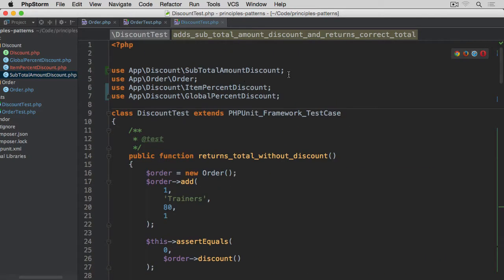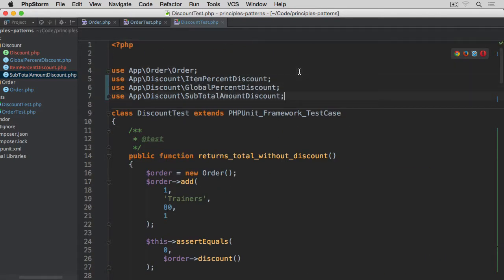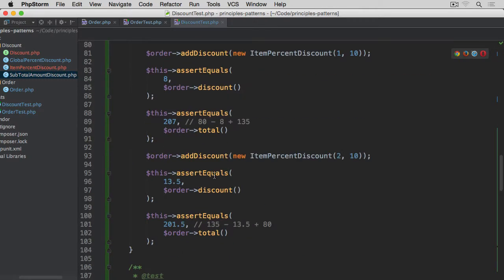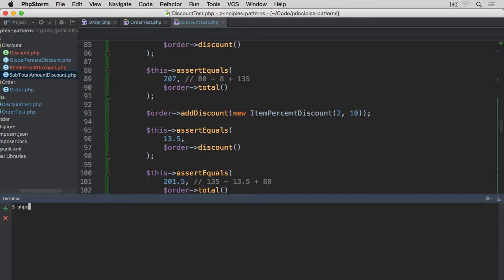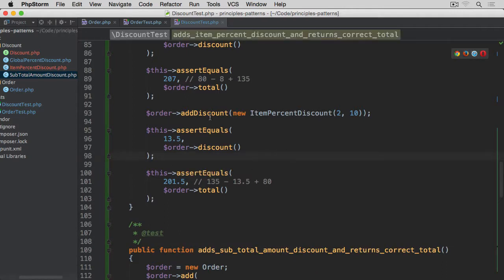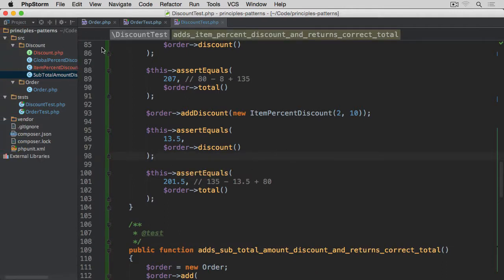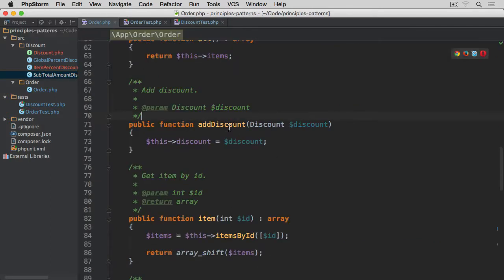If I scroll up here, you can see we've got this class here at the top. Okay, now if we run this test, let's just save it. PHPUnit, and there we go. We have 7 tests, 21 assertions, all of which are passing. So as you can see, we can create as many different types of a discount as we want now, and we can inject them to this add discount method because we are expecting anything that implements this discount interface to be passed through as an argument.